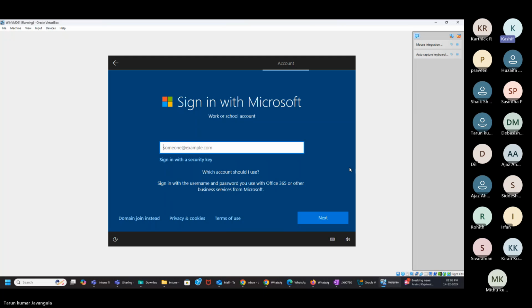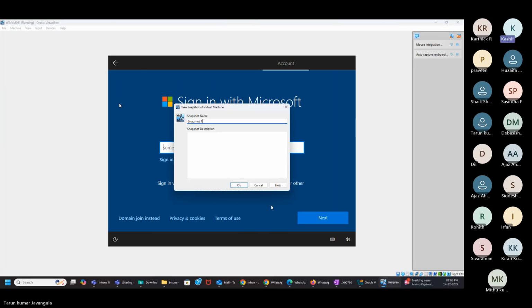How will you take a snapshot? Click on the machine on the top and then take a snapshot and type in blank machine snapshot. Blank machine snapshot.